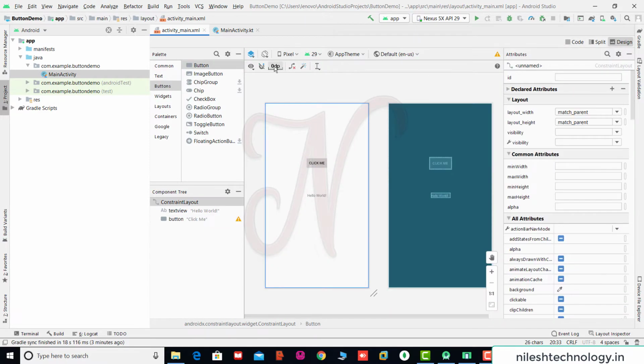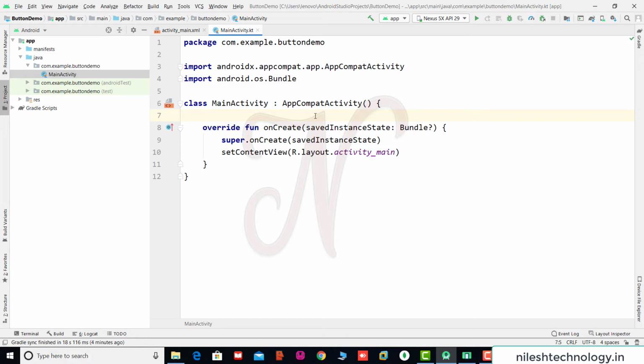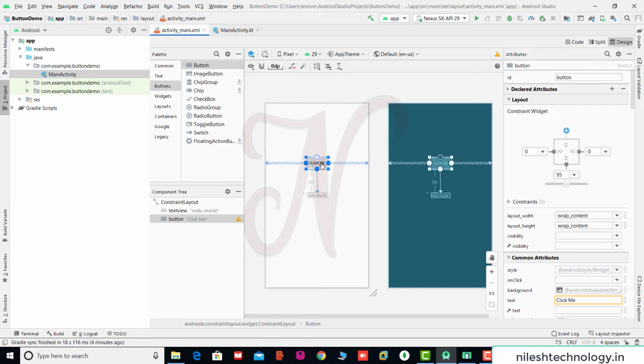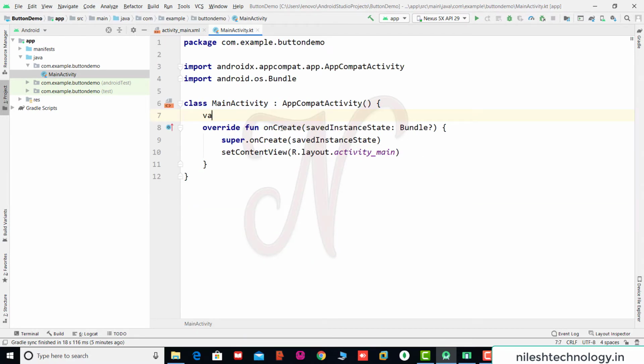Now we are going to the MainActivity.kt file. This is your class name. Here we create one object and map this design button to this Kotlin program by using this ID. Your ID name is button. Using this button ID, we map this design view of button to this Kotlin file. Here we declare this button by using var or val. This is the button click and the component name is button.